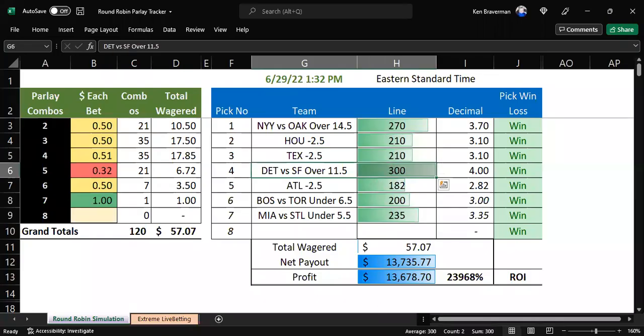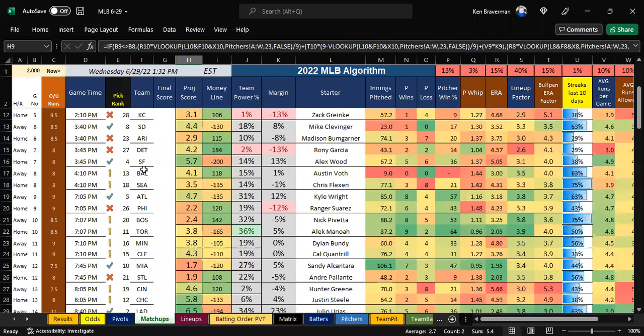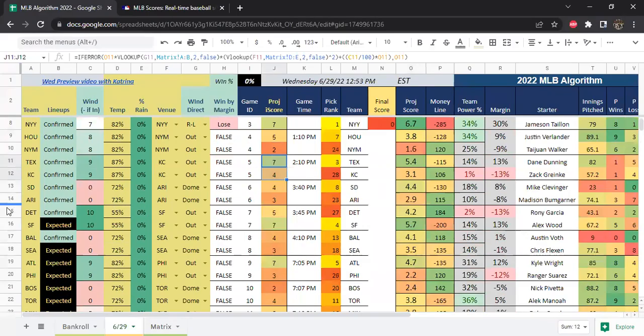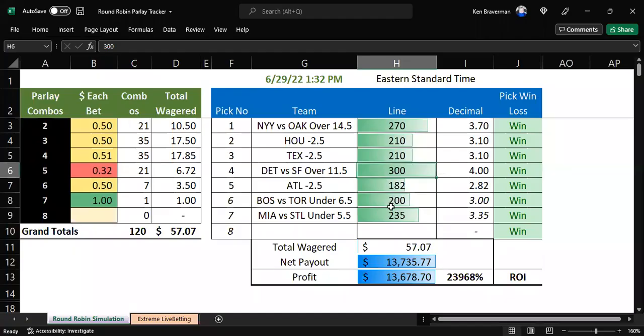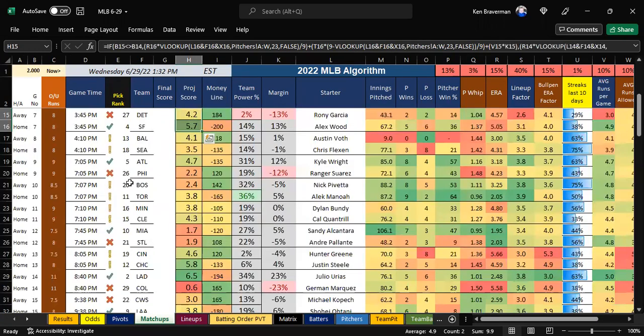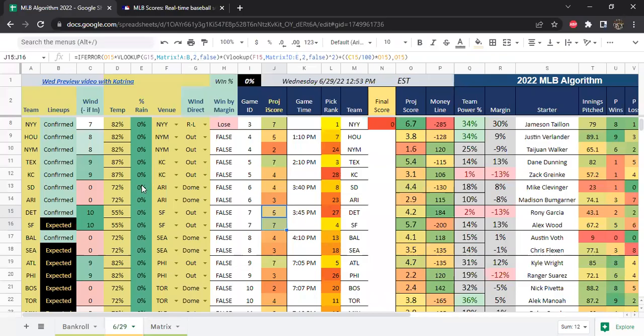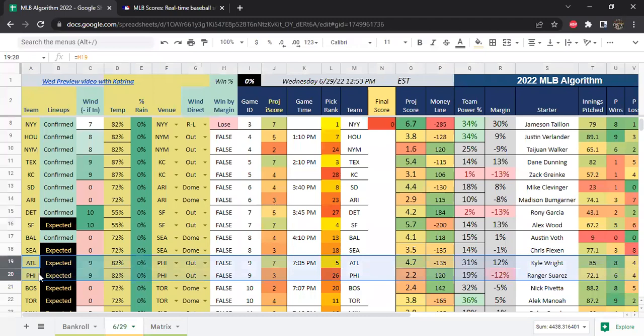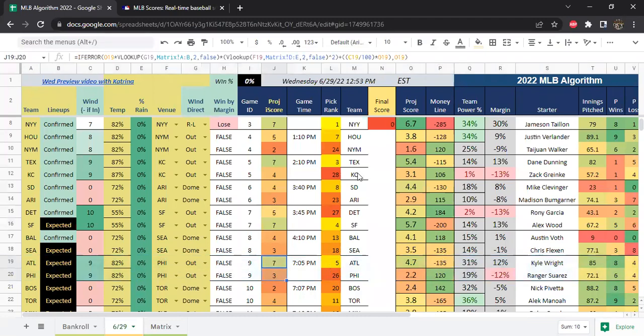Detroit and San Francisco over 11.5. In that game, you've got a projected score of 9.9 runs without the wind. Supposedly in San Francisco it's not that warm at only 55 degrees, but 10 miles per hour out gets this game to 12 runs. So I bet over 11.5 runs, a great line of plus 300. Atlanta minus 2.5, Atlanta is right here. They're supposed to beat Philadelphia 5-2-ish with the wind and everything. That game is right here in Philadelphia, 9 miles per hour. It says Atlanta wins this game 7-3. So I took them minus 2.5 at a really good line.